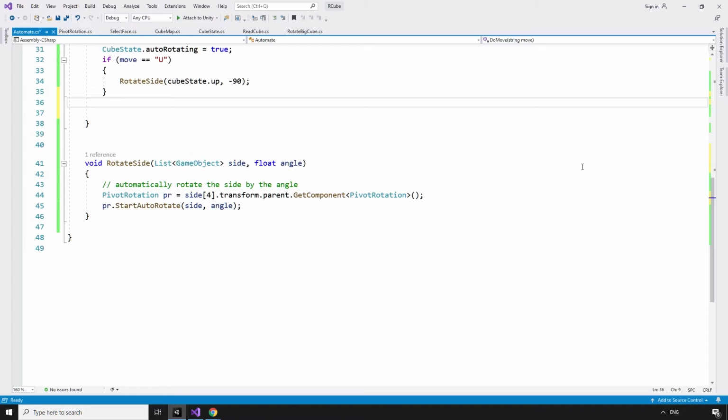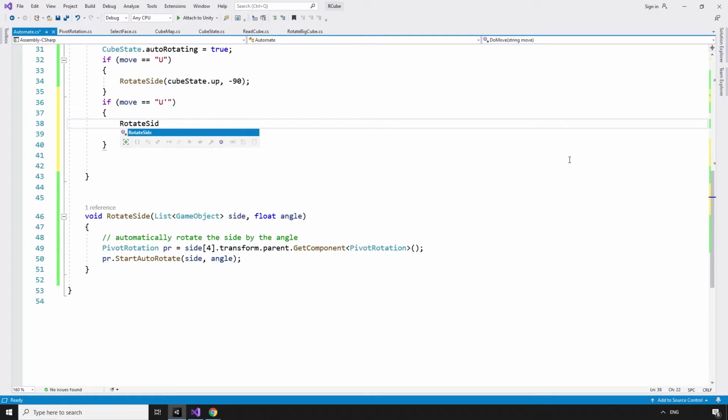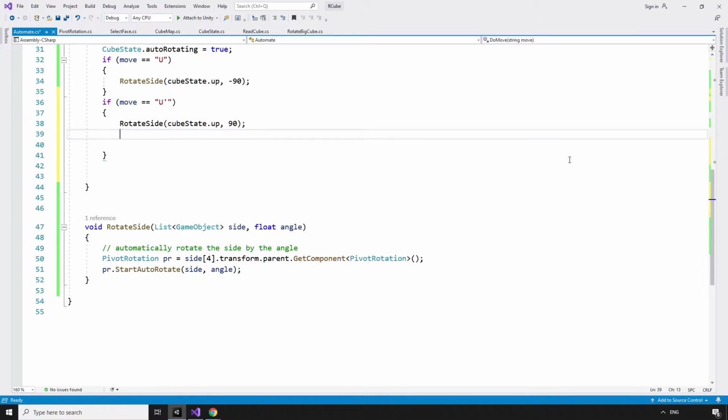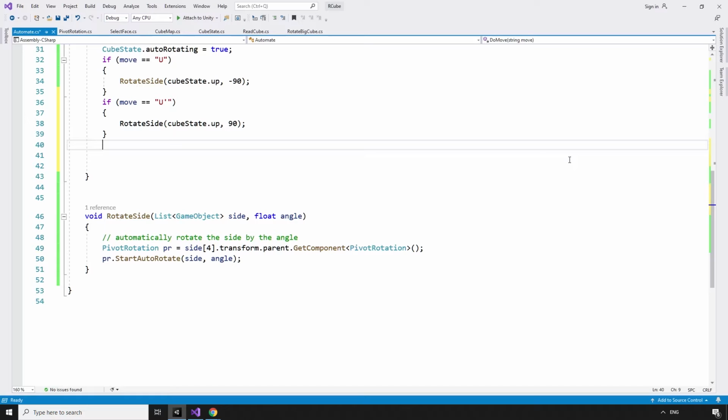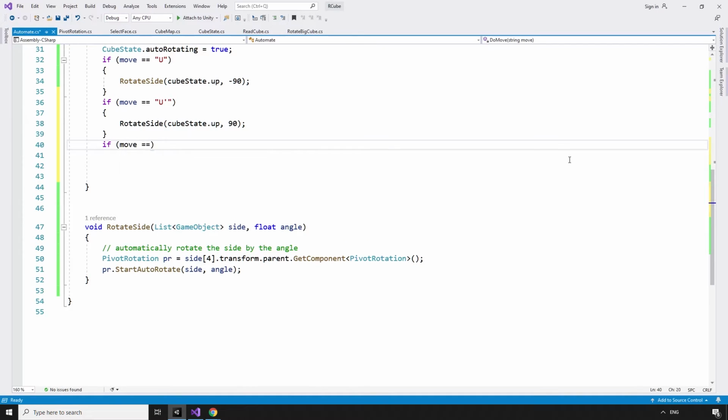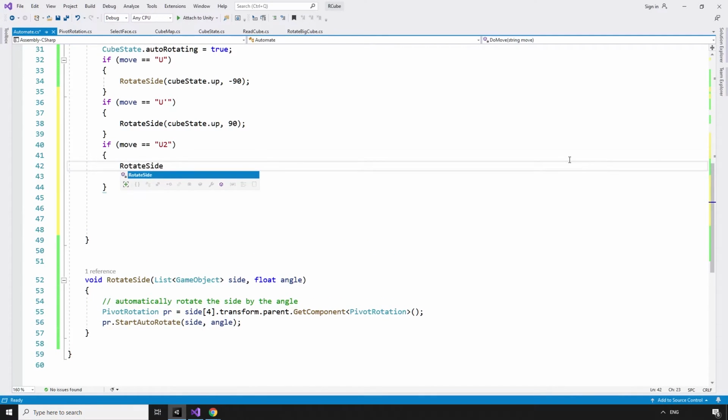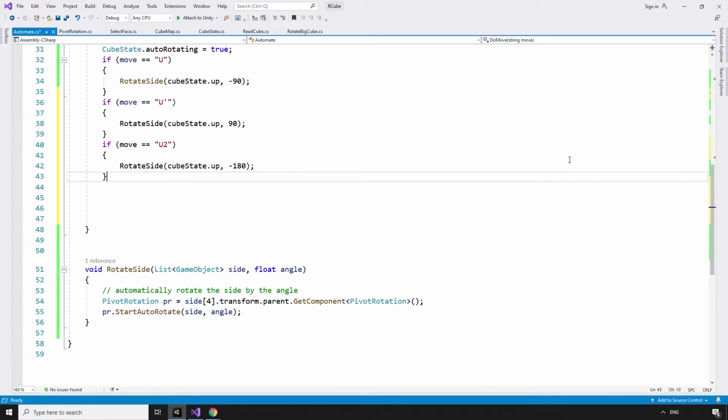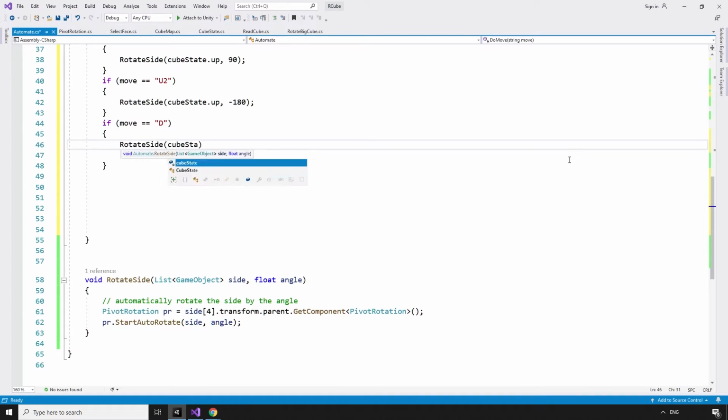We'll carry on using the standard notation for Rubik's cubes, so if the move is U with an apostrophe, we need to rotate the upside 90 degrees anti-clockwise. If move is equal to U with an apostrophe, rotate side, and that will take in cubestate.up and 90 float. Adding a 2 in the notation is for a half rotation, so if move is equal to U2, rotate side, cubestate.up, negative 180.